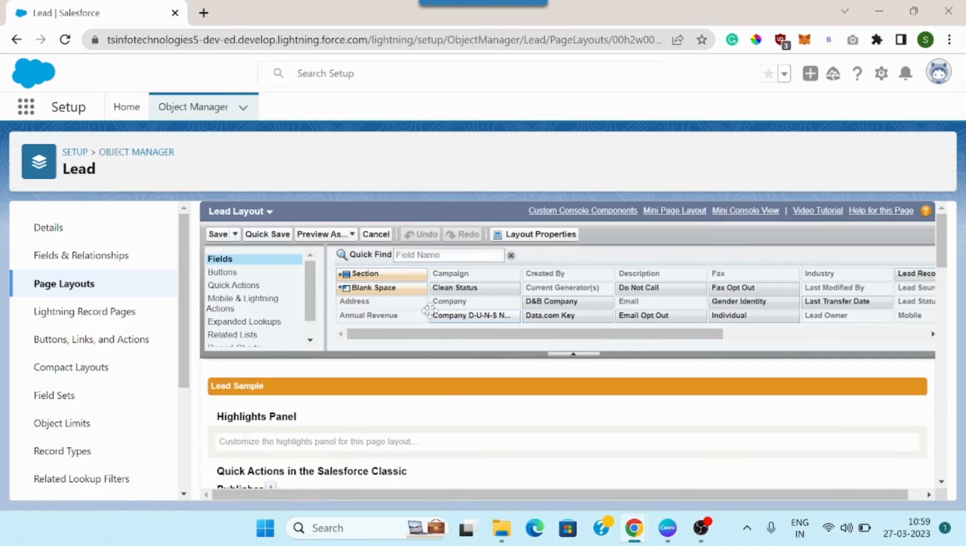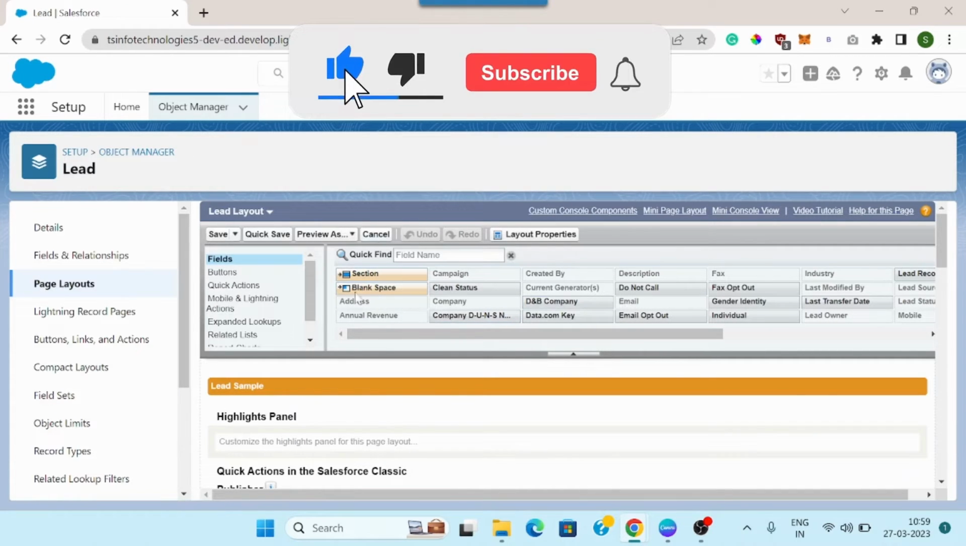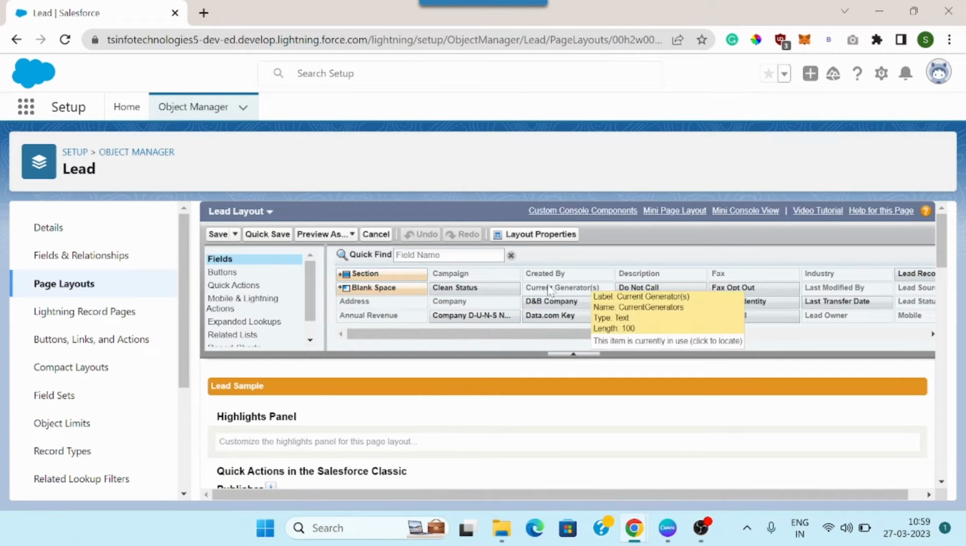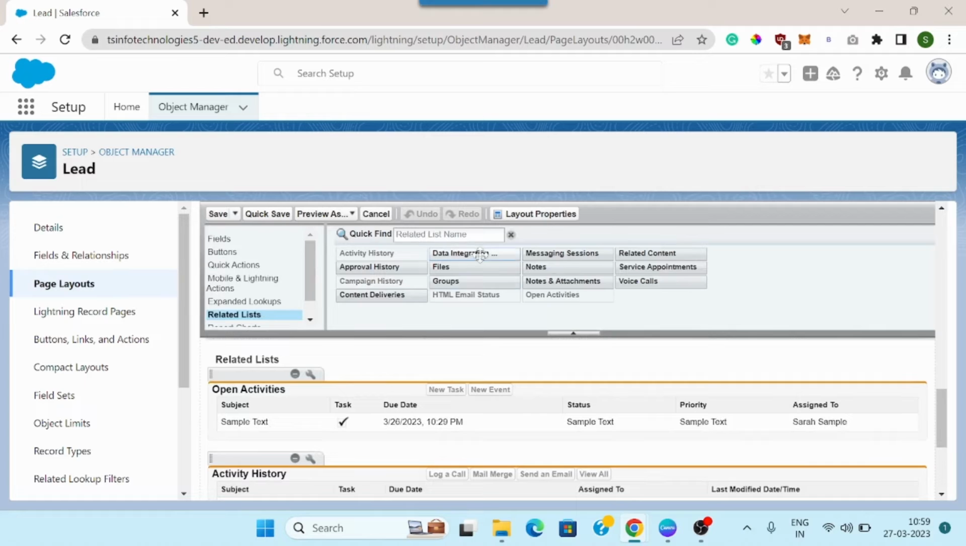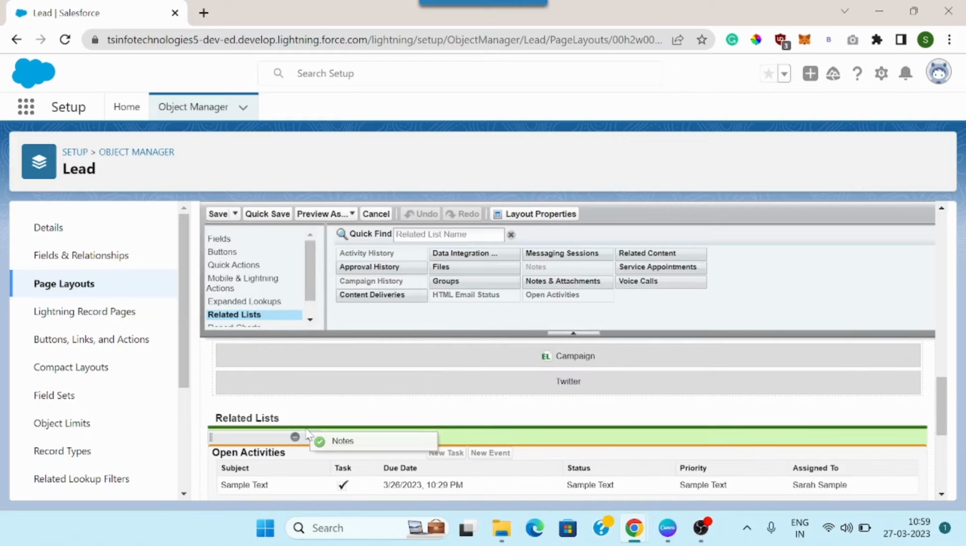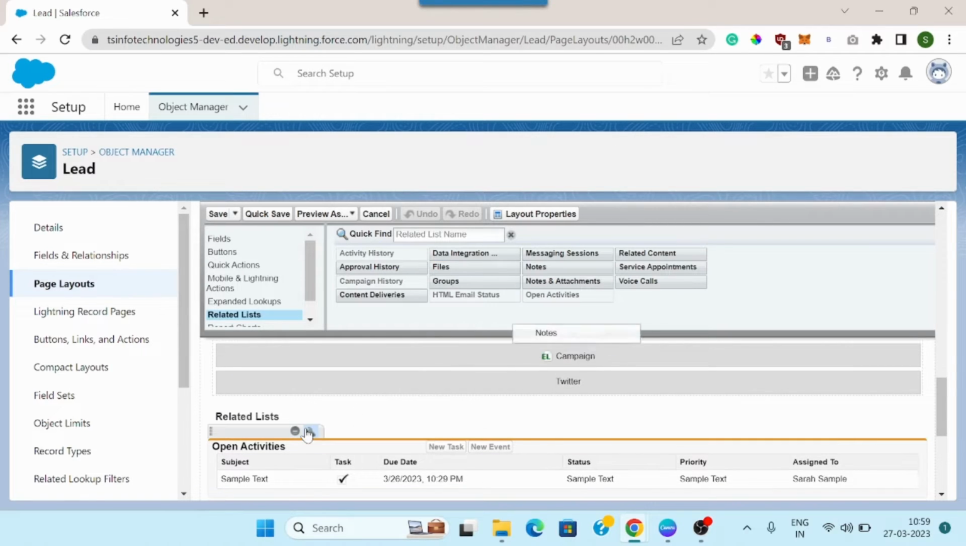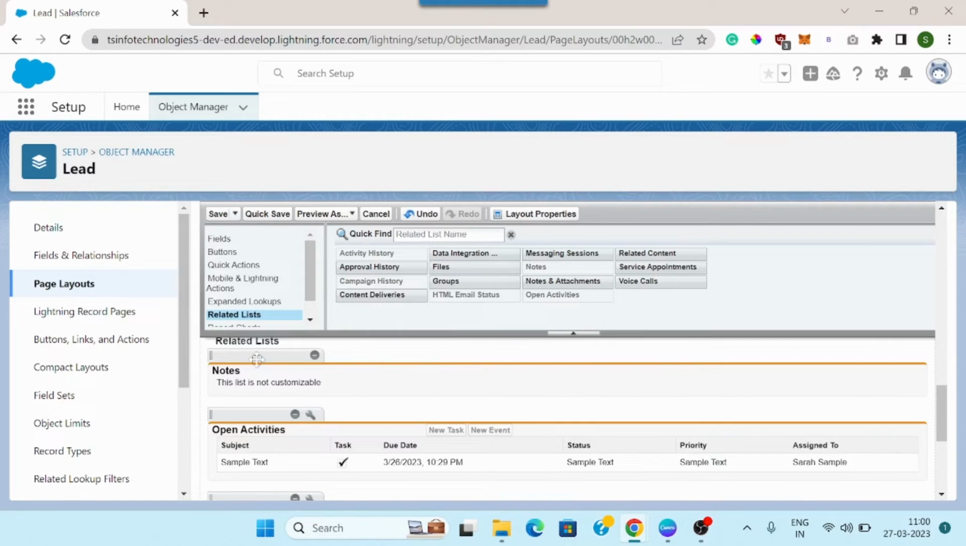Now here you can see this interface where these are the set of options that we can enable or disable on our object page. For example, to add the notes feature, I need to click on this Related Lists option. Now under this I can clearly see the Notes section. So I will drag this Notes option and drop it under Related Lists. Once I drop this, you can see the Notes section is visible under the related list and now it has been disabled from the above section.